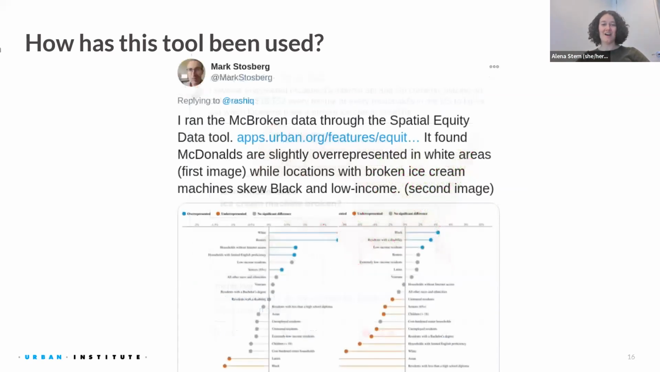Next slide. And then a different Twitter user just plugged that data into our tool. And they found, interestingly, that while white neighborhoods are overrepresented with McDonald's locations, the locations with broken ice cream machines are disproportionately located in Black and low-income neighborhoods. And so while, of course, McDonald's ice cream is perhaps not even the most relevant example to you all, and certainly not how we imagine the tool being used, we bring this up to show that your creativity is the limit in thinking about how this tool could be used in some really interesting and perhaps unexpected applications.